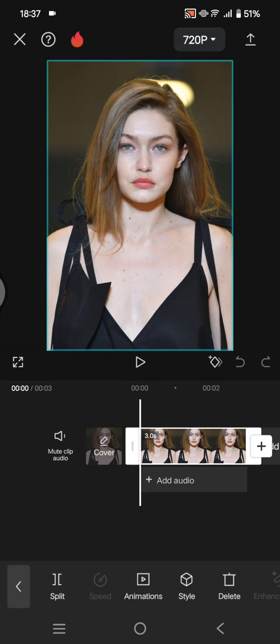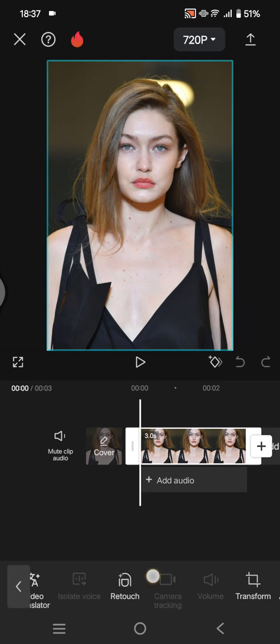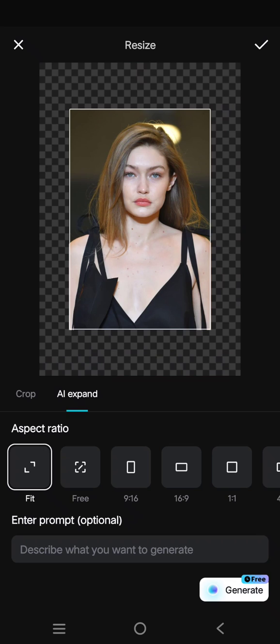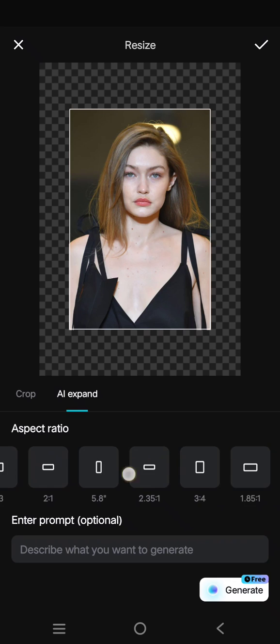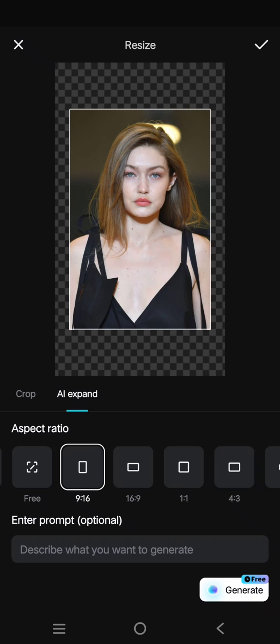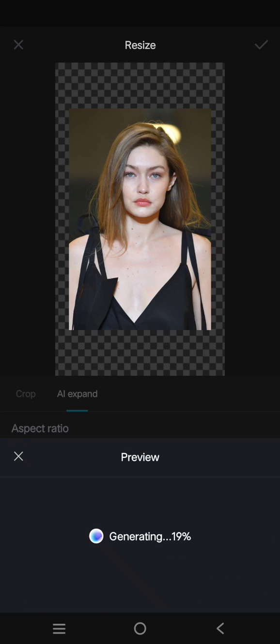Now click on the photo on the timeline and swipe until you find the AI Expand option. So click on this and select the aspect ratio. For example, I'm going to go with 9 by 16, and in here you can enter a prompt, but this is optional, or you can just click on the generate button. So I'm going to click on generate. Now CapCut will be generating the AI Expand to your photo. Just wait until it finishes because it won't take long.